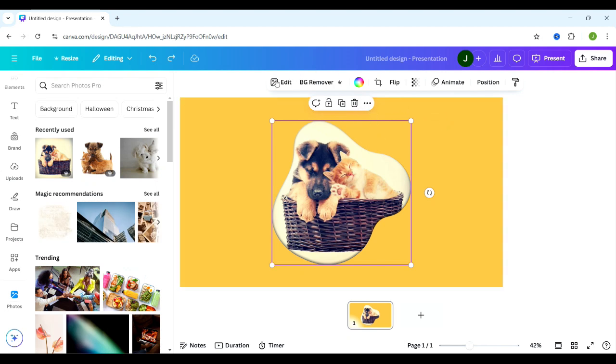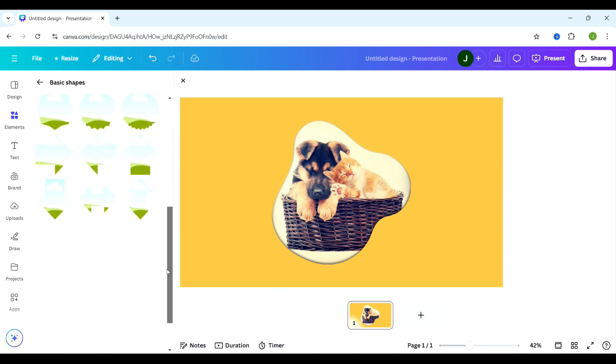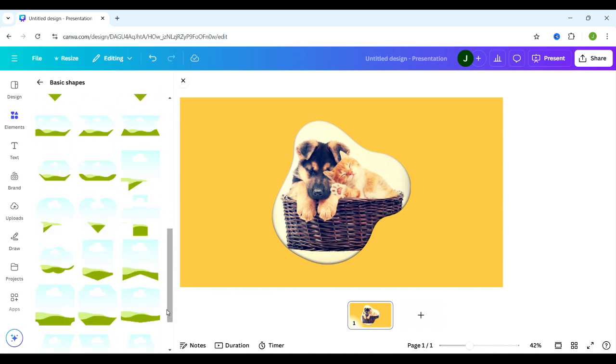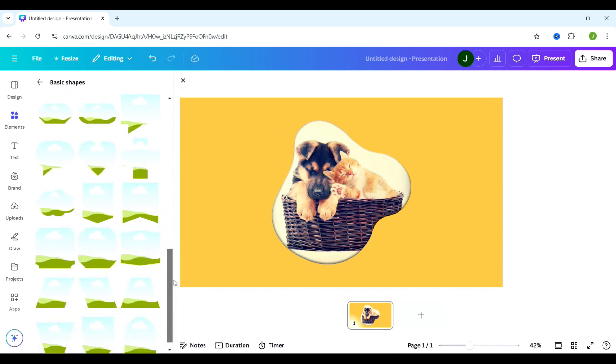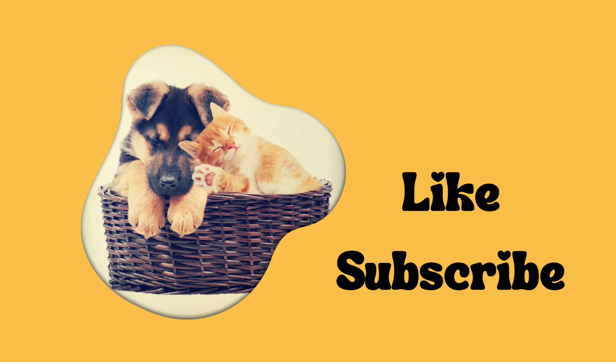With a wide variety of frames available, take a moment to browse through the section. You might just find something perfect for your designs. That is how to use frames in Canva.